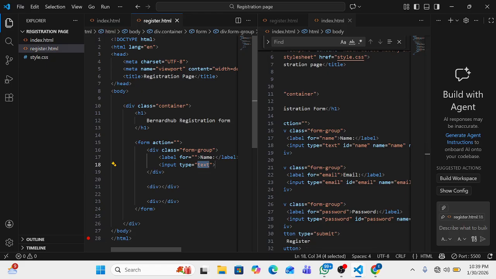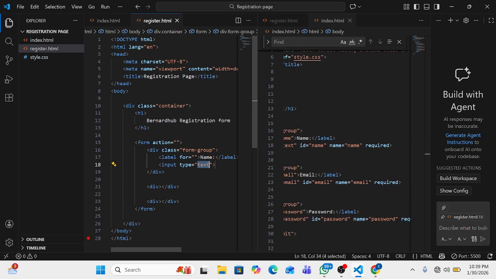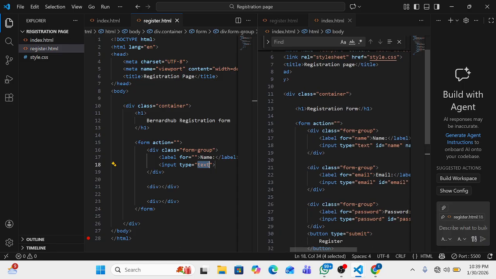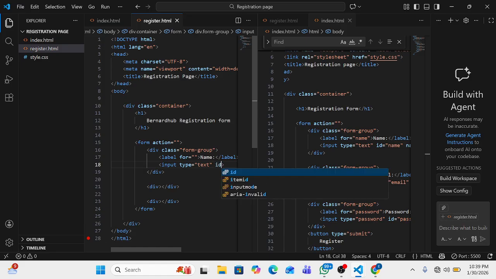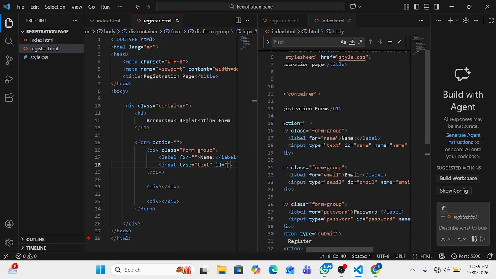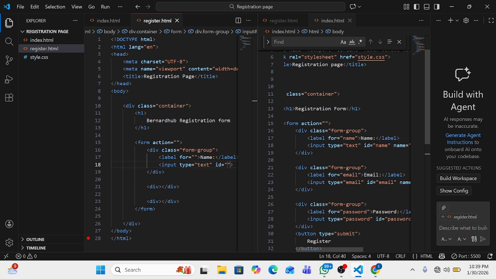So the input field now has so many things. You have type, you have id, name, etc. Type is already there, right? Then I will say id. Id is also important because you will need it to write your JavaScript. That one is under DOM manipulation, document manipulation. But don't worry, we'll get there.